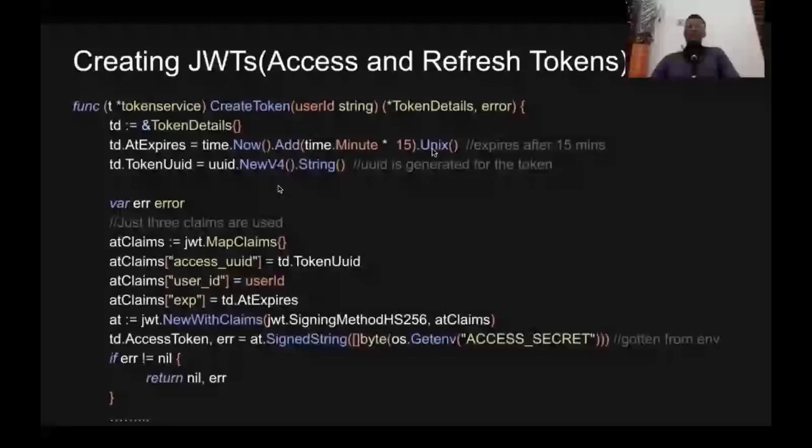Then this is where we generated the UUID using the helper package here. So we generated the UUID here. Then most importantly, we attached the access UUID that we just generated here and the user's ID as claims to this token. You can observe this struct we use here.